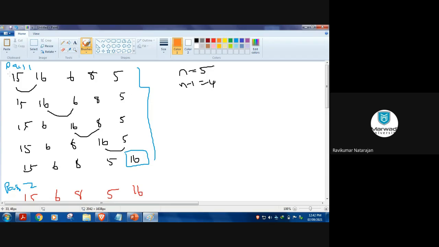Okay. So now I want to implement this in a program. How can I implement it using a C program? I mean, tell me the logic only.